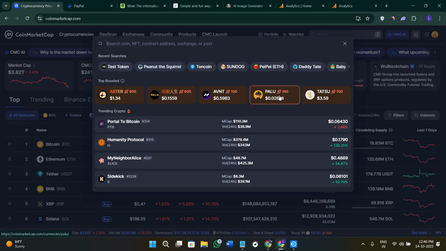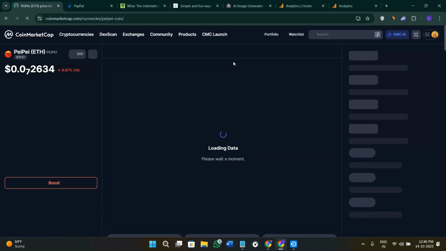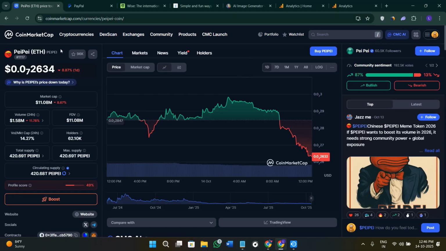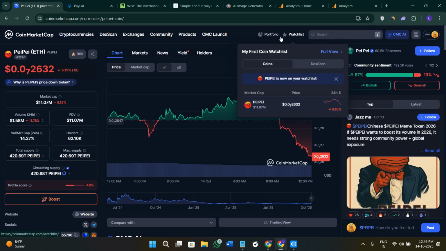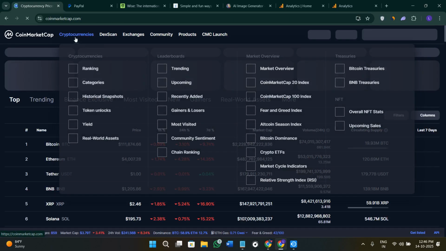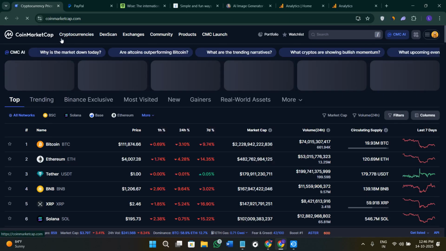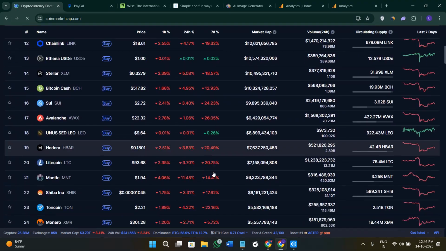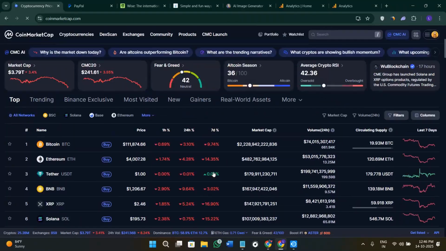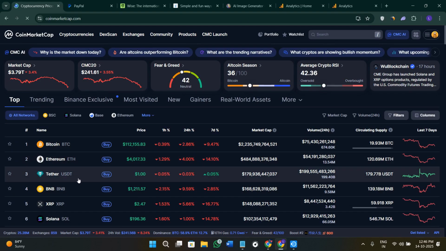For example, let's say you have the Pepe coin. Once you have looked for your coin, you just have to click on the star icon and it will be added here in your watchlist or in your portfolio. You can also click on the option of the home page of CoinMarketCap, and here too you are going to find all of the popular cryptocurrencies like Bitcoin, Ethereum, Tether, etc.